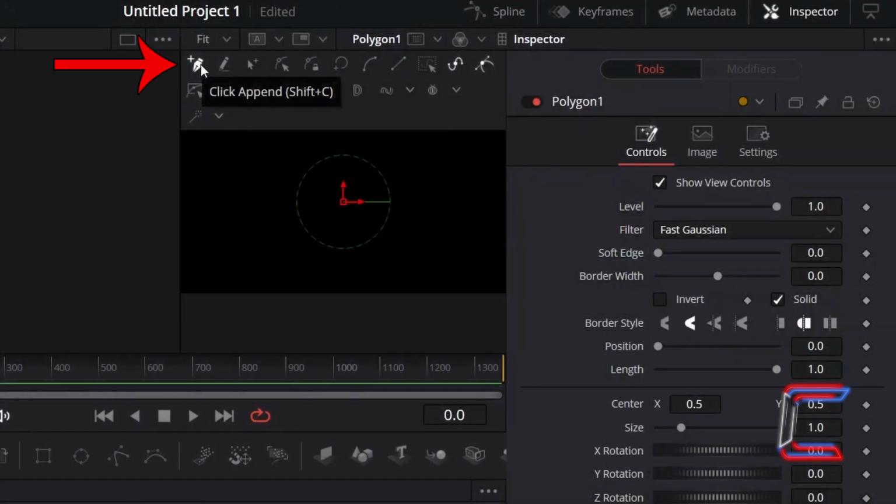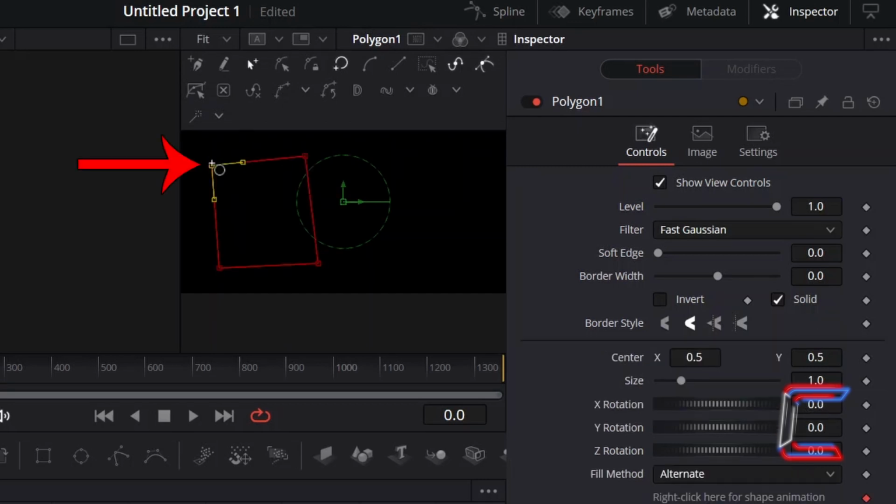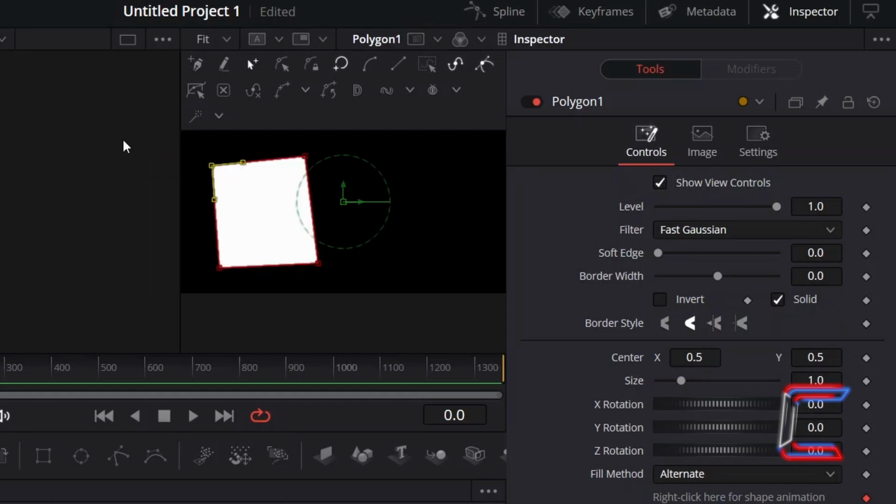Using the Click Append option, which you can also select by holding Shift and pressing C, you can click to make points that will make up your eventual shape on the Fusion preview window. Ensure that the final click that you make is on the initial node that you inserted using this tool, so that the lines that make up your shape will be fully connected to create a complete outline.